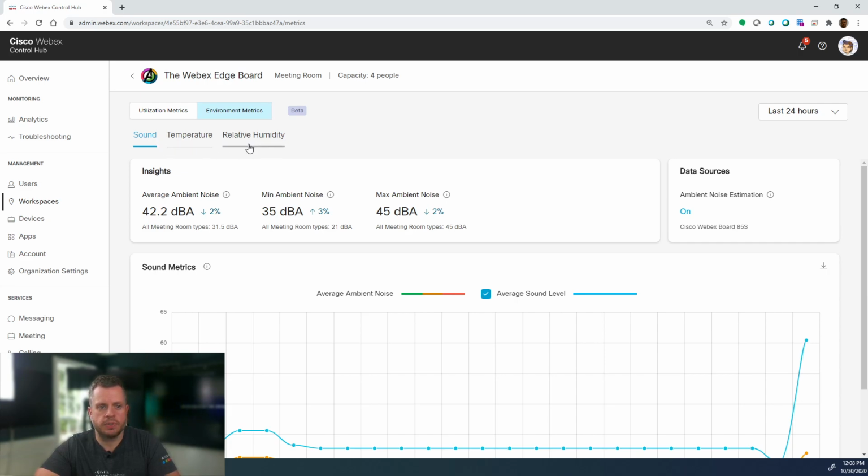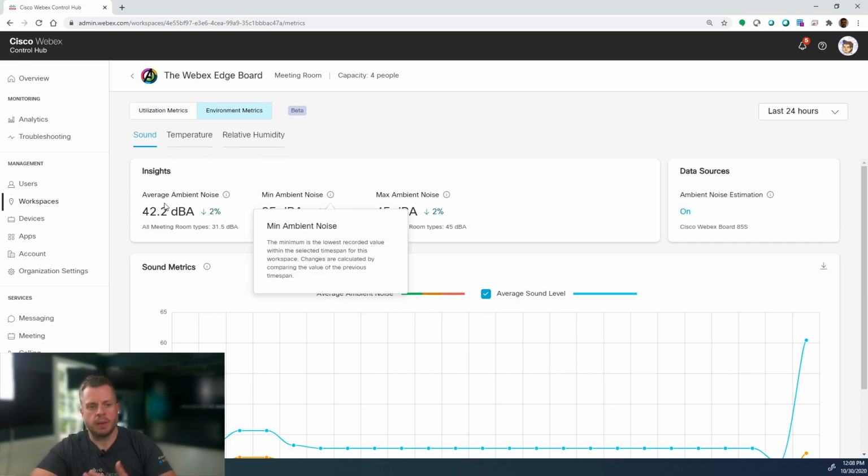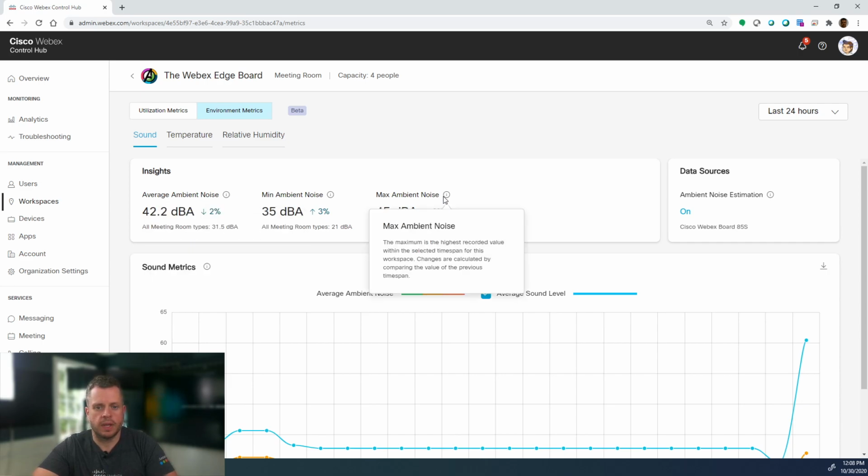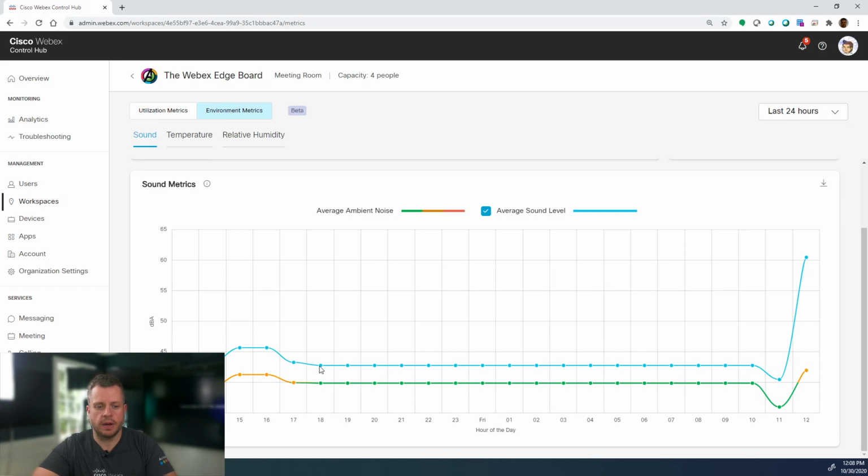We've got the sound, temperature, relative humidity. Same thing, we're going to get some insights right here based off of what we're finding. It's telling us where our data sources are. So right now this is coming from the board 85S. And if you look down here, you're going to see over the course of the past 24 hours, during the time of the day, the average ambient noise. So it kind of goes up.